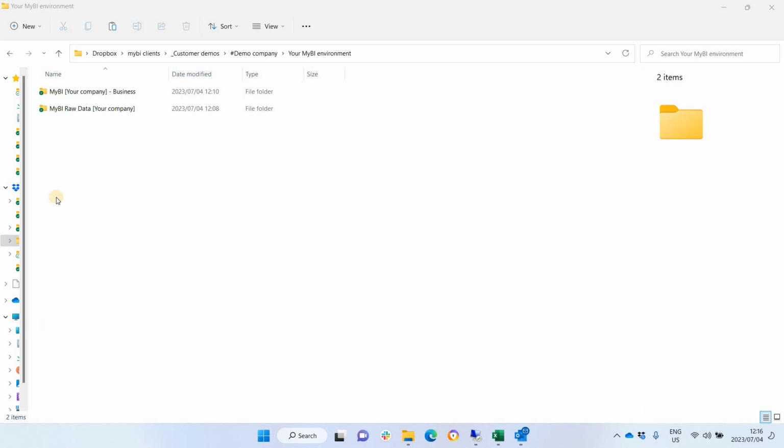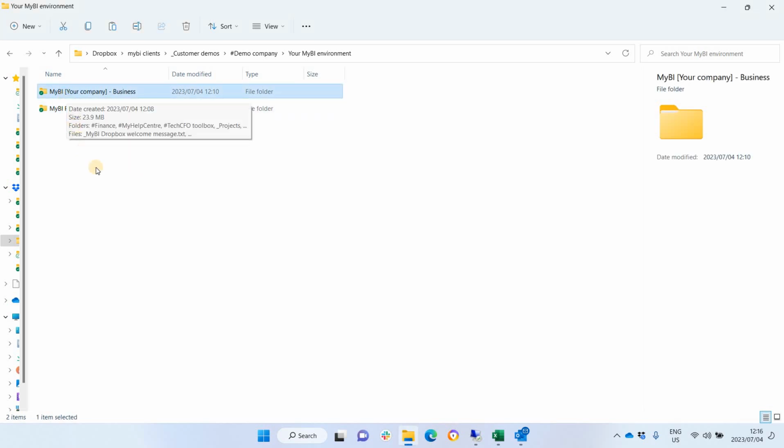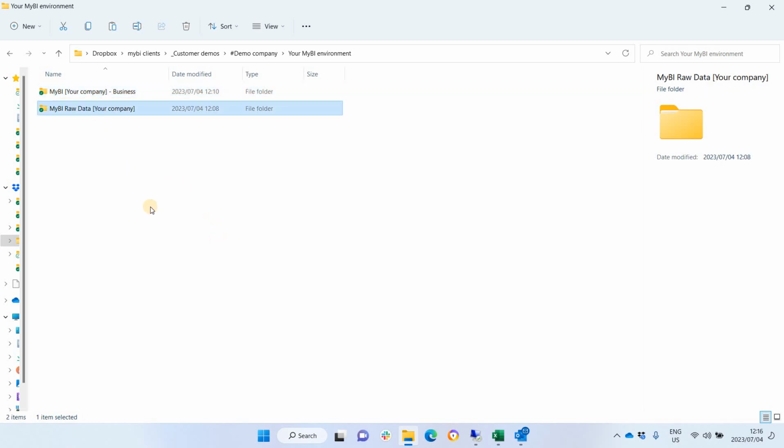Your folder structure works in your MyBI environment. Each company firstly has two main folders. The business one is for the users where apps are used, and your raw data is where your Pastel data is synchronized to and where data transformation can happen from. We do not plug in directly into a Pastel database. We work from a copy of the database, so we don't touch raw data directly, only copies of it.